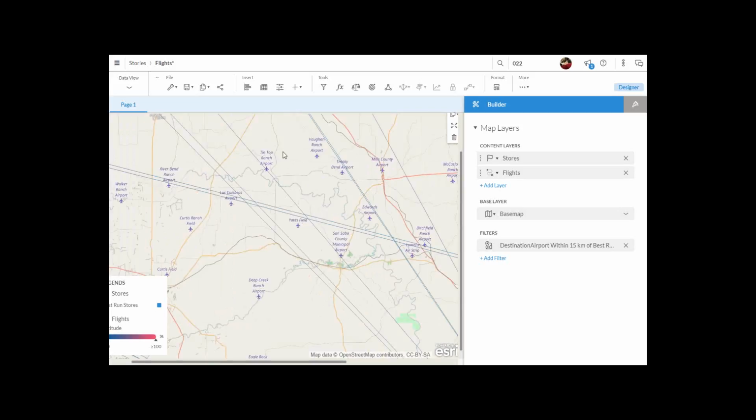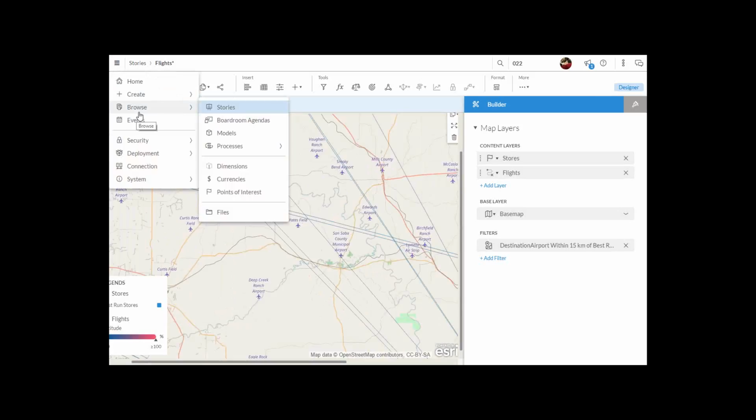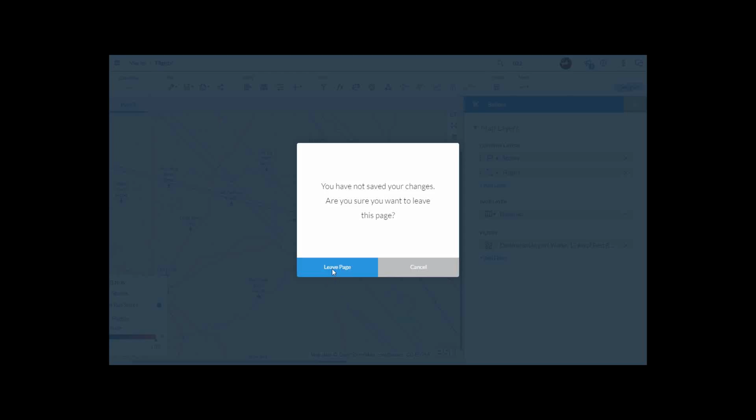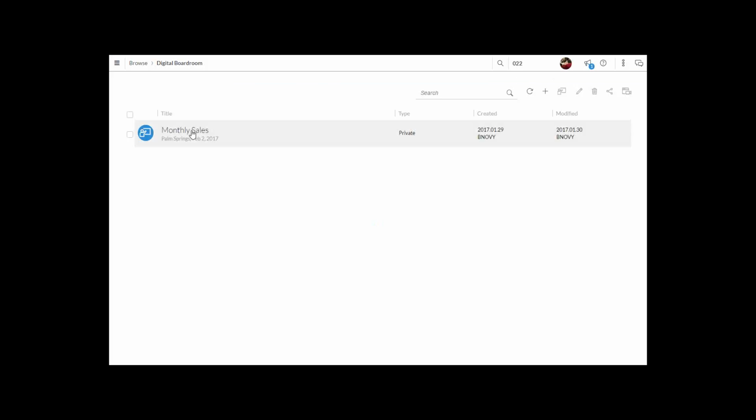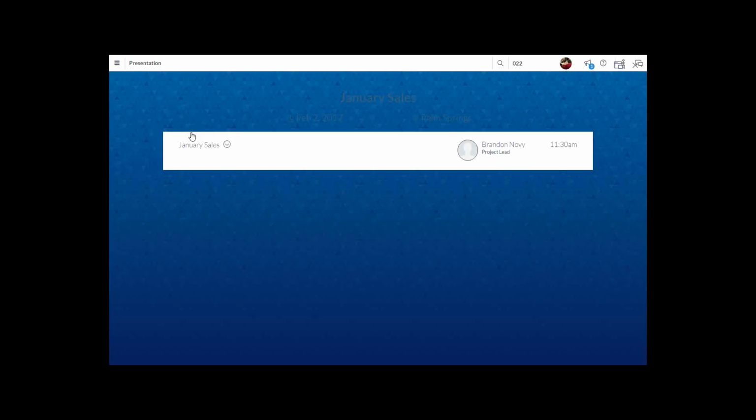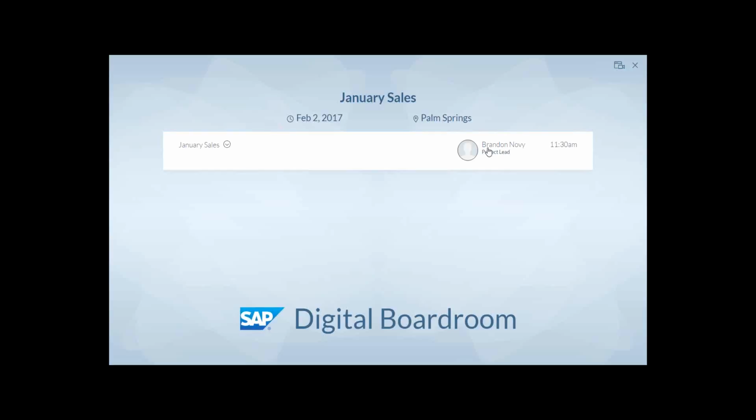So let's say I'm ready for my meeting. I've been working with the tool for a while. I want to really show off BusinessObjects Cloud to my peers in a meeting. So I can go and I have a story pre-made. I go to Browse Boardroom Agendas. And I have a boardroom meeting called Monthly Sales. And this was already set up.